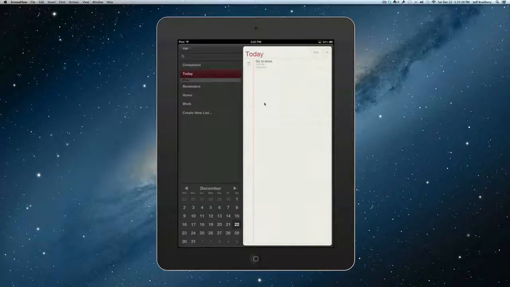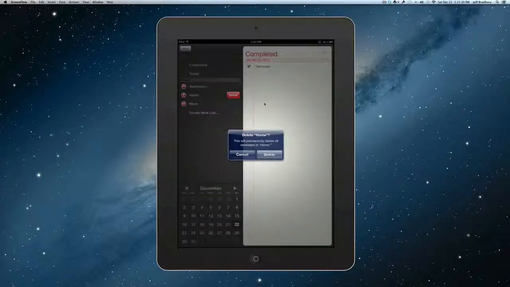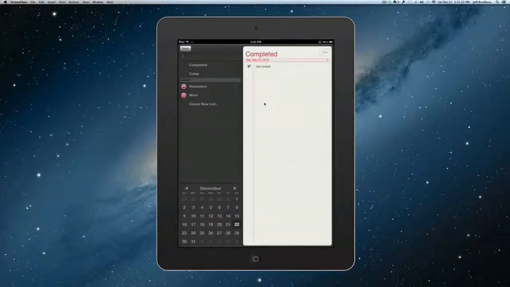Now, for today, we only put a date on the one, but we don't have anything created yet. So how does that work? Under reminders, we have these little check boxes, and if I check that box here, I can come up and see that, yep, we got bread today, and everything is taken care of. If I'd like to edit any of these, I certainly can. I can delete my home, and I can delete the work, and that is our Reminders app.